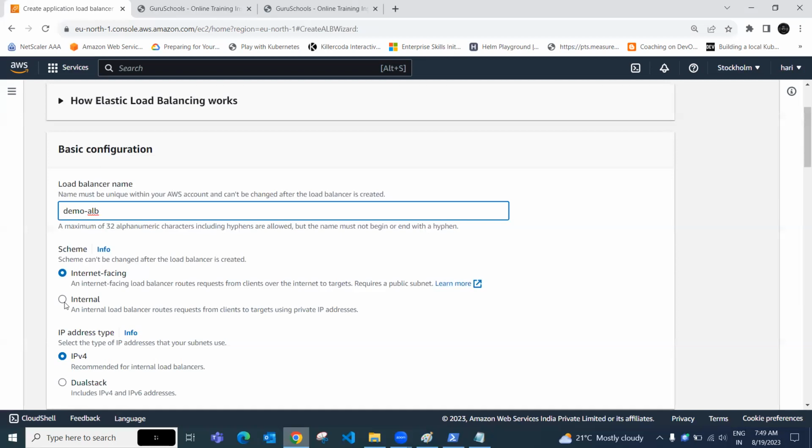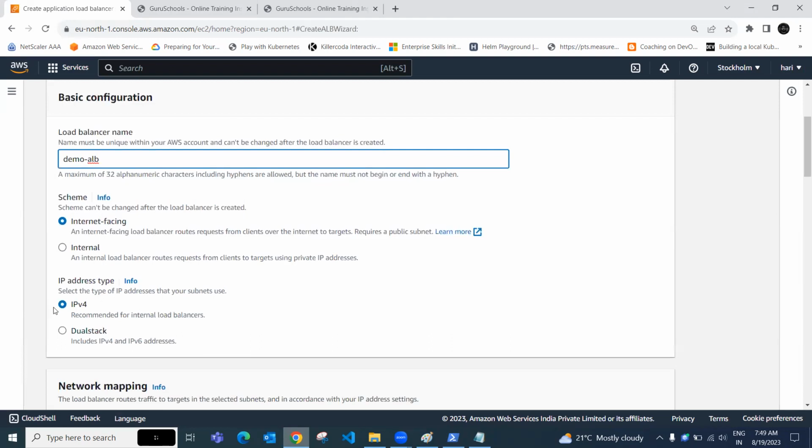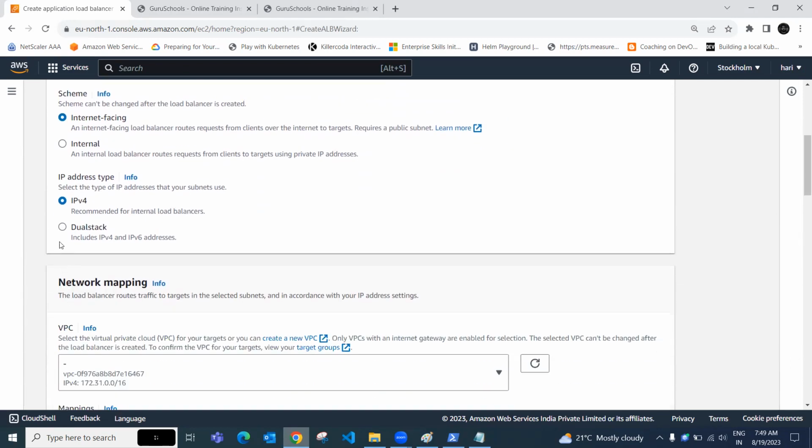And internal means it's only for internal purposes, okay, using our private IPs. For example, inside our VPC, there are so many machines, so we need to route the traffic between the machines inside our VPC. This is not for public, just internal. And here we can choose the IP type, IPv4, we are using.